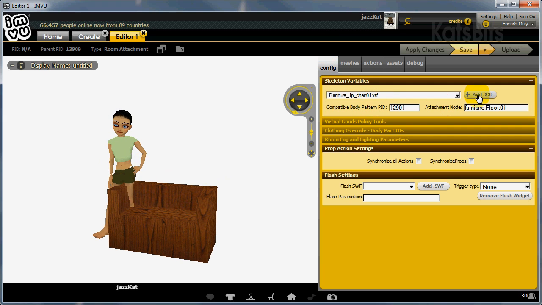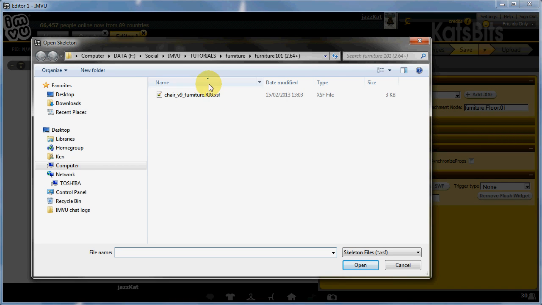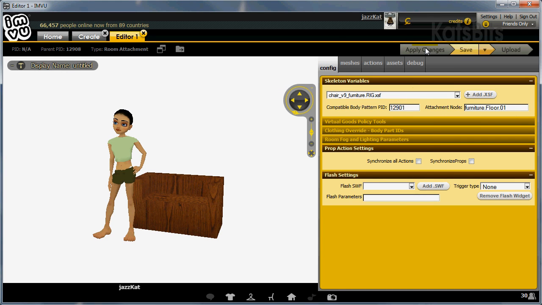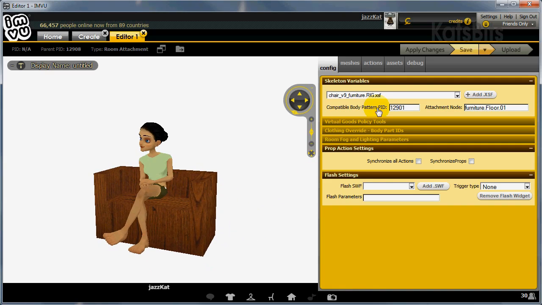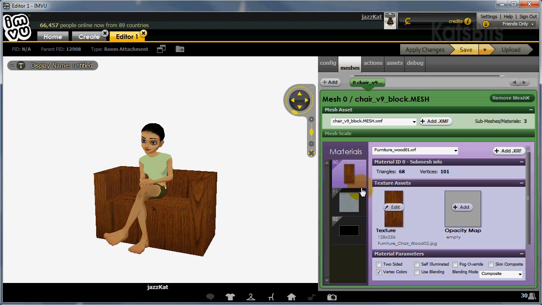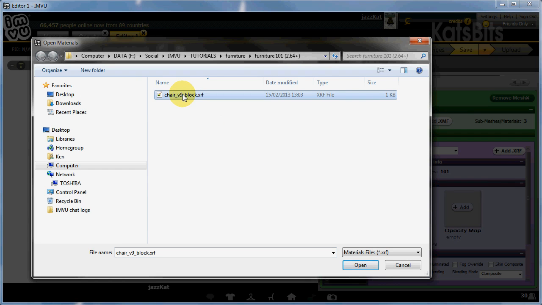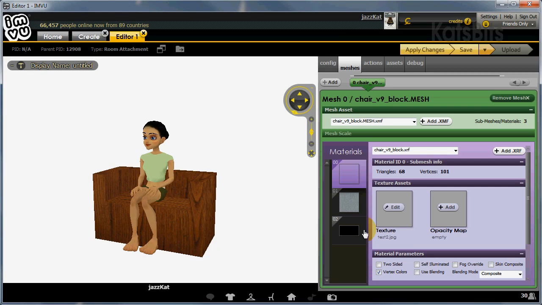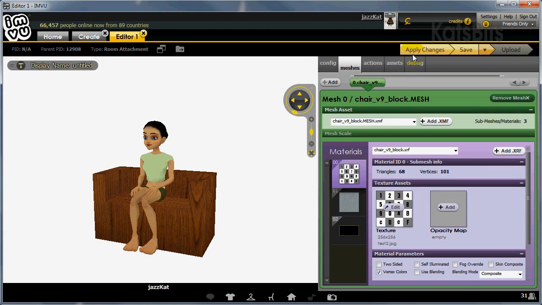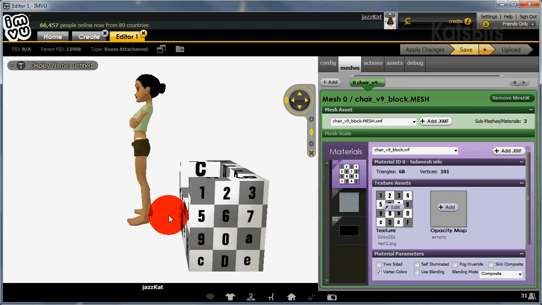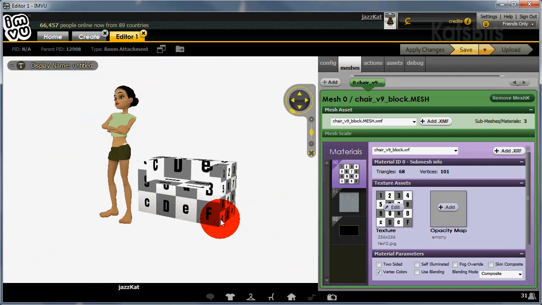Click on Config, add XSF, select our skeleton, click apply, and you'll find that we can sit in that, and then finally go back to meshes, and we want to replace the materials, so add XRF, then add our texture, select, open, and assign. And that is our basic chair in IMVU.